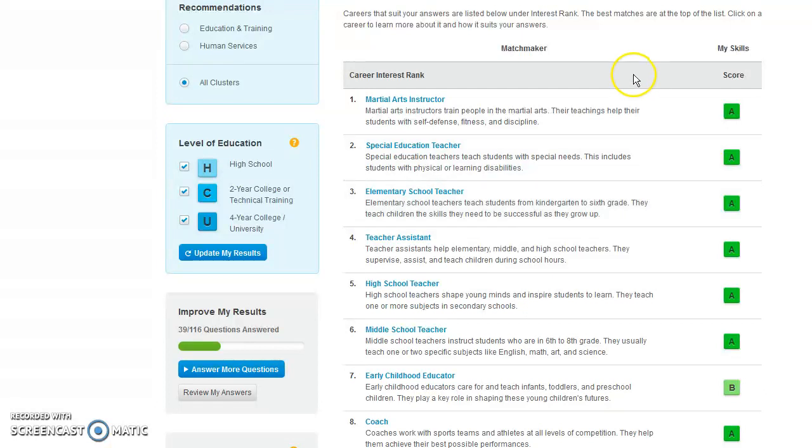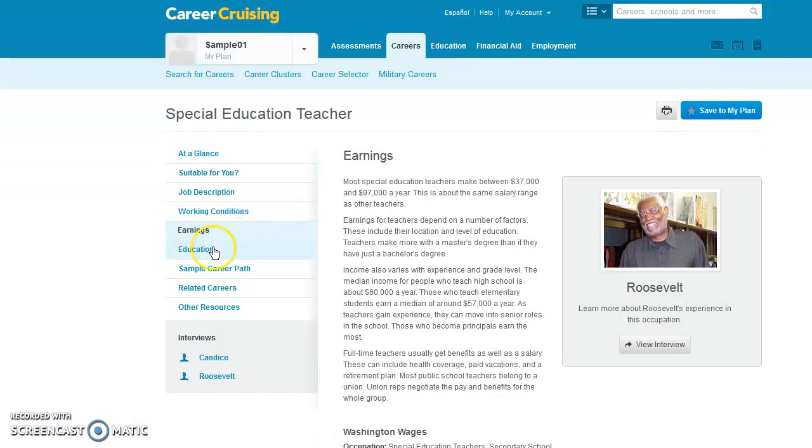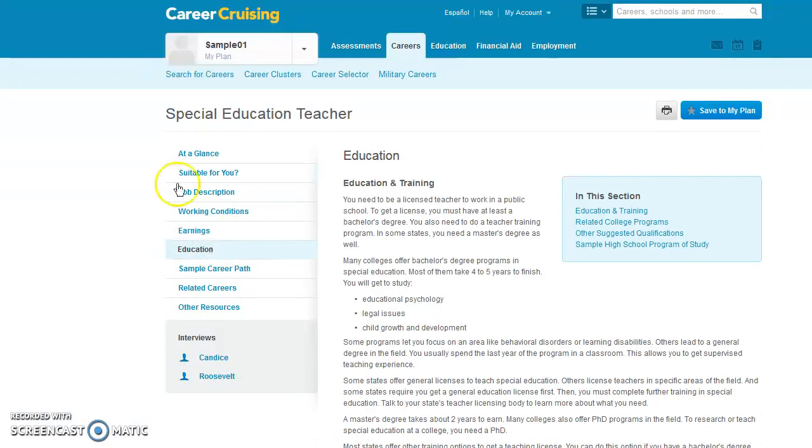So we want you, once you have this list, to really start to explore some of these careers. So for example, special education teacher, we'll click this. Once you click on some of these careers, you can explore them a little bit more. These tabs on the left will tell you how much you can expect to earn in that job, what education is required for that job. So do you need a bachelor's degree? Do you need a graduate degree? The working conditions. So we encourage you to explore these a little bit more and find out about these jobs.